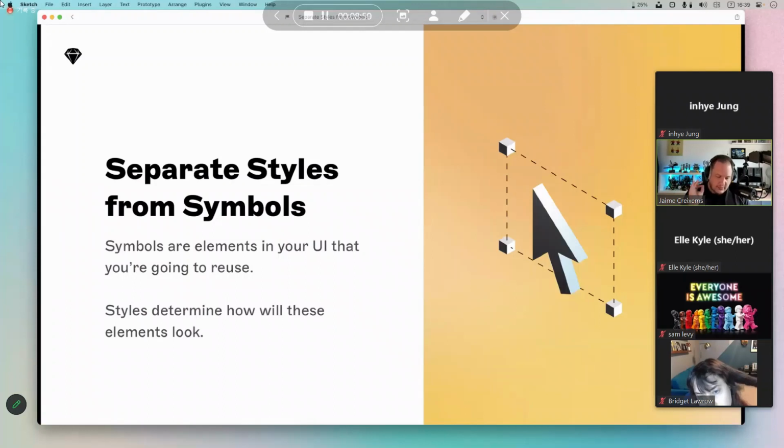Just as a tidbit, make sure that your symbols are the elements in your UI. They are the buttons, the fields, the cards, all those elements, and the styles determine how these things look. So what typography are we using? What colors are we using? What shadows do we have? What spacing rules should we follow? And I kind of went ahead and spoiled the next one.